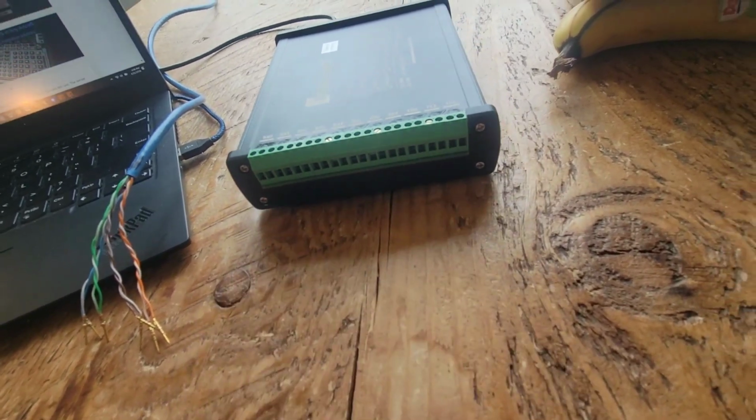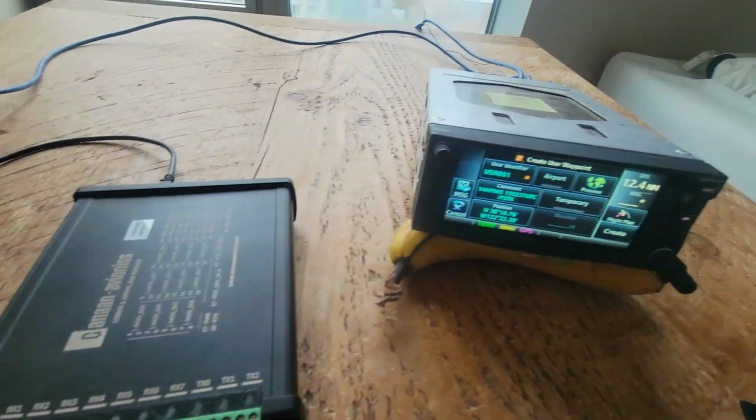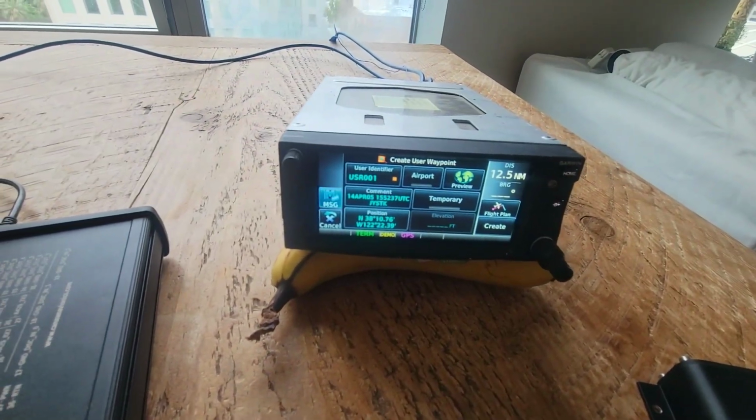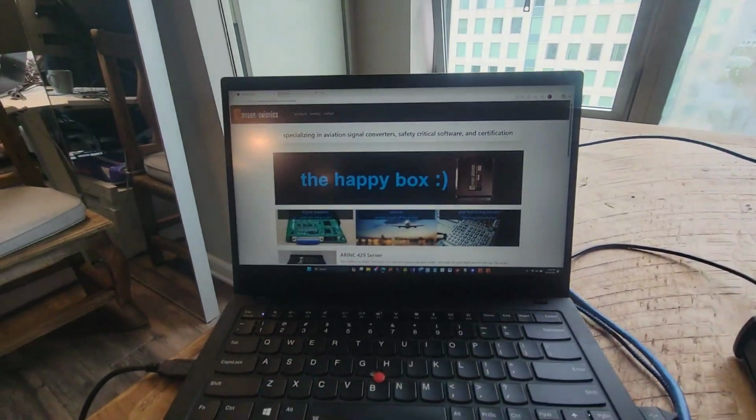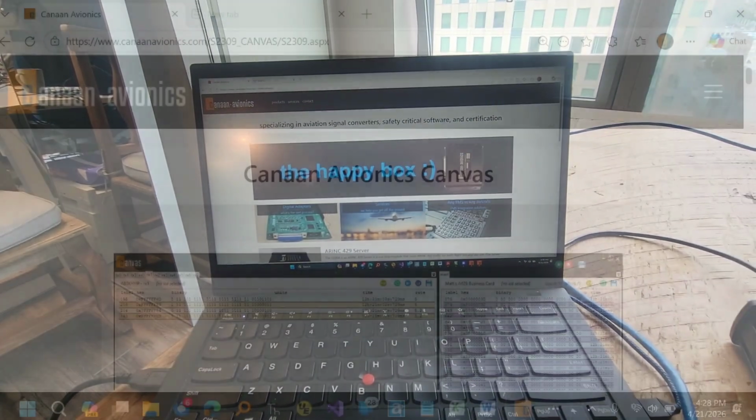So today we want to show you the U2004, how it can interface with our GTN-625, and the first step is to go to the website and download the software.